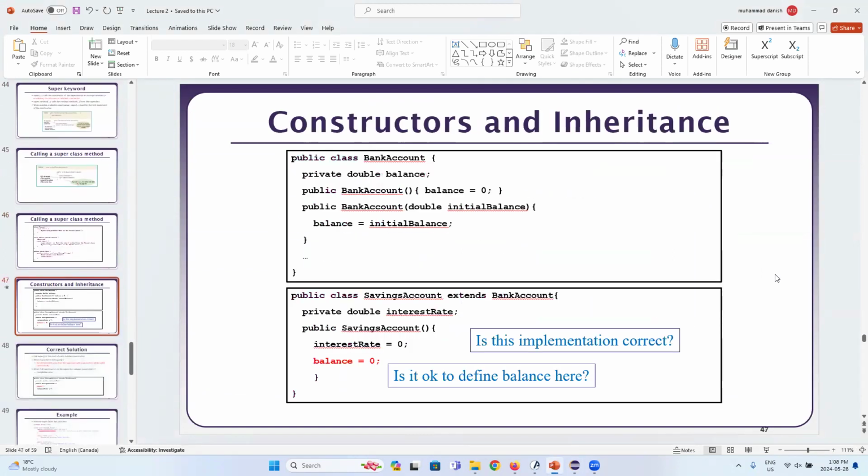Let's talk about constructors. Okay. So the whole idea of constructors here is, let's say you have a bank account, public class BankAccount. You have a variable balance, and you have a constructor with balance equals 0, and you have another BankAccount, which is again a constructor, with 1 parameter. So we have two constructors: one with 0 parameters and one with 1 parameter.